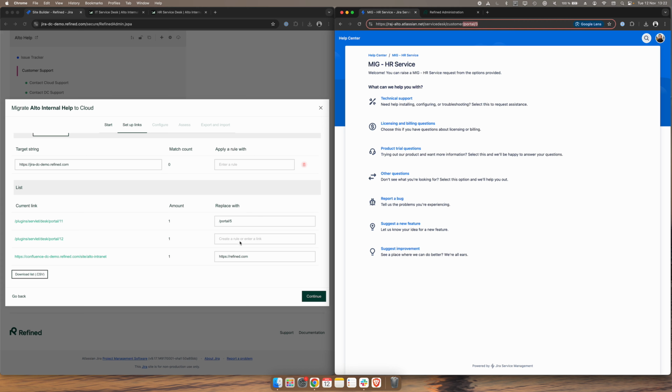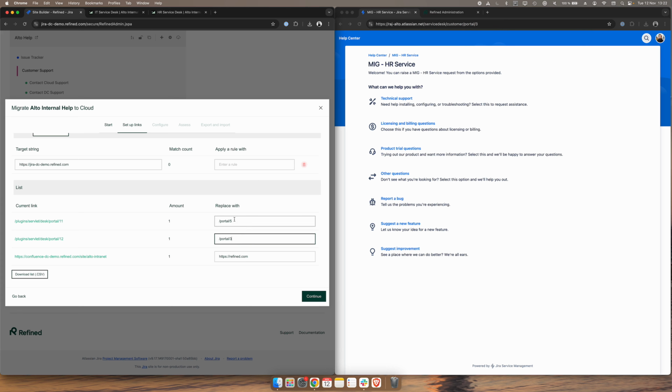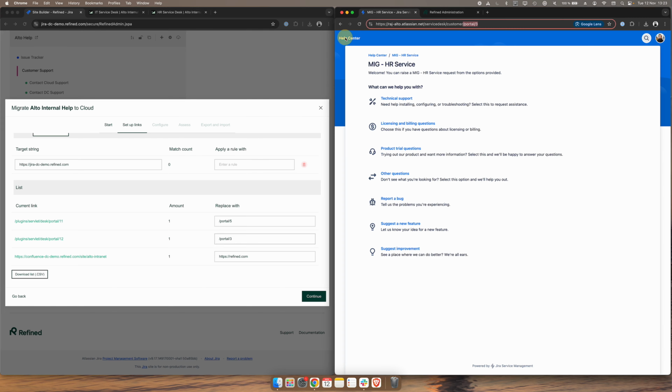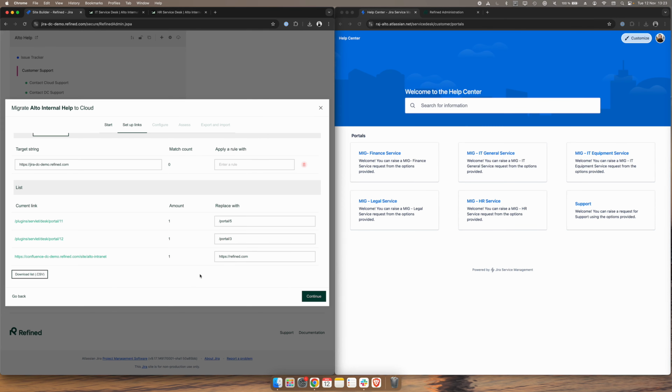The reason why I'm taking this and not the entire URL is so once these are included on my Cloud Refined site, they will redirect to the cloud version of Refined, not the native Atlassian Help Center. Cool, so that's set up.